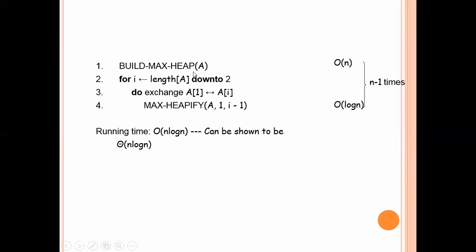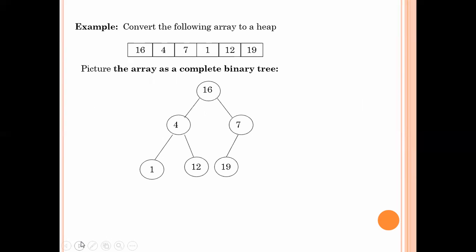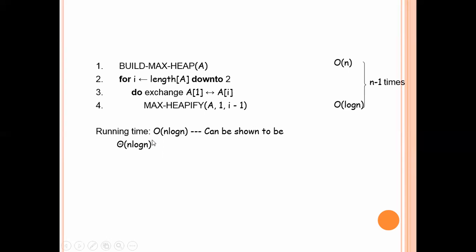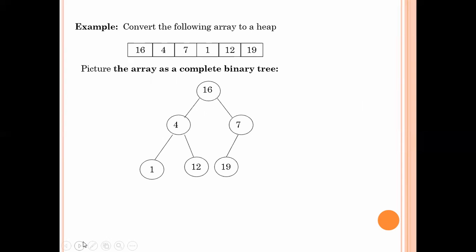So we have to build a max heap, find out the length of that, and see how we are going to exchange the elements. First we'll see that. And no doubt the time complexity of heap sort is O(n log n). Okay, so this is one example.